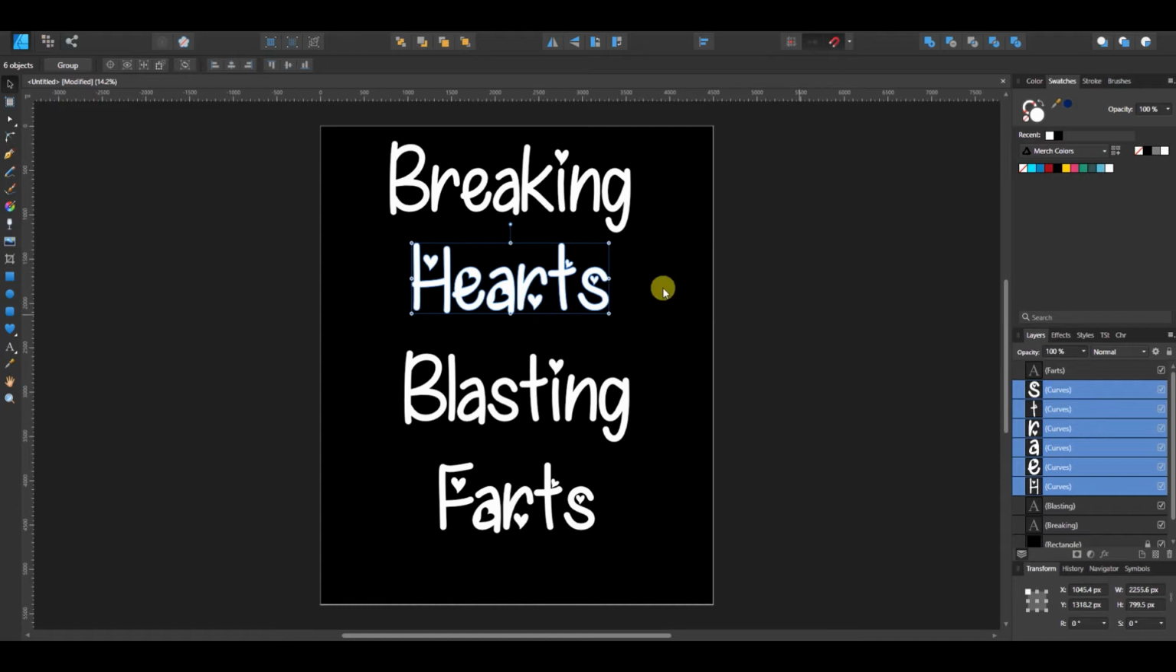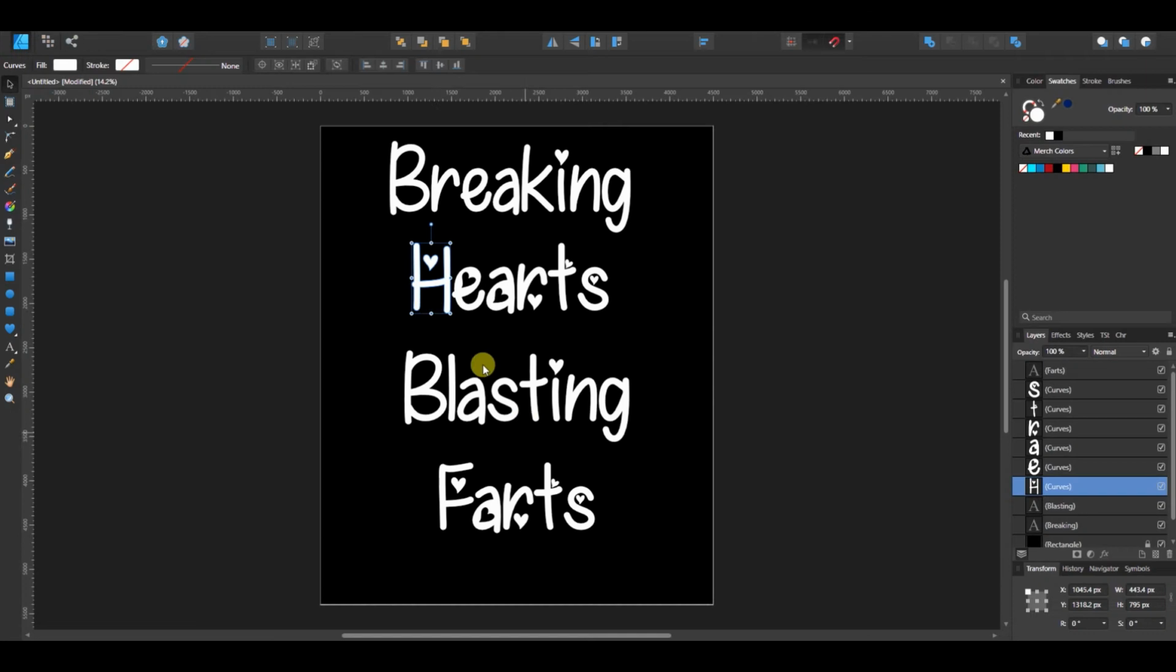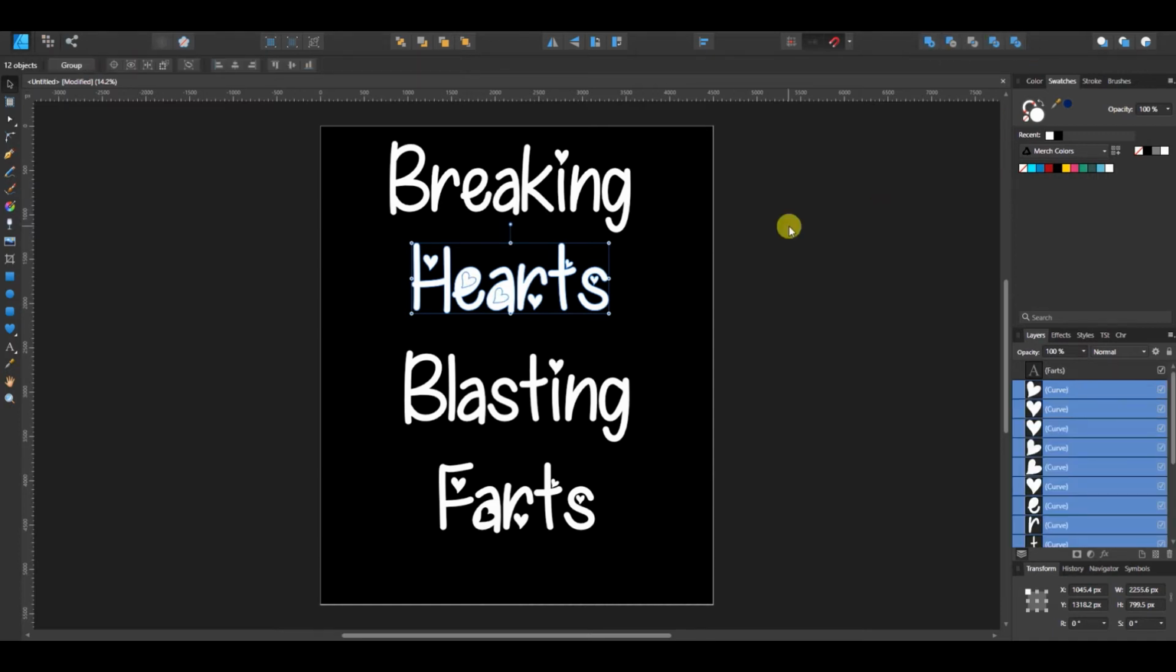because what I want to do is separate these hearts from their respective letters. See here, you can see the heart belongs to the letter S. This heart belongs to the letter H. So if I change the color, it changes both. And then Control Z, because I don't want that. So I'm going to select all these, add them, and then divide.